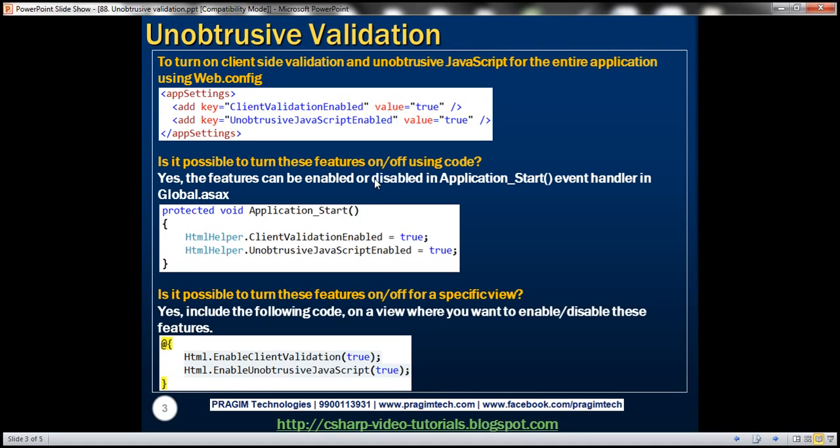To achieve that, we can specify these settings within application_start event of the global.asax file. And since we are specifying these settings within the application start event handler, these settings will be applicable for the entire application. Is it possible to turn these features on or off for a specific view? Again, the answer is yes.